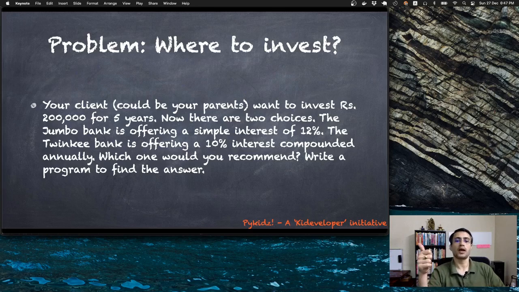One, there's a Jumbo bank, right? It's offering a simple interest of 12%, right? And there is a Twinkie bank offering a 10% interest but compounded annually, right? The first one is just simple interest, the second one is a compound interest. Which one would you recommend, right? Now obviously you can just do this math on paper and then tell them, but I want you to write a program and using these values compare them and make a decision and tell them the answer, right?